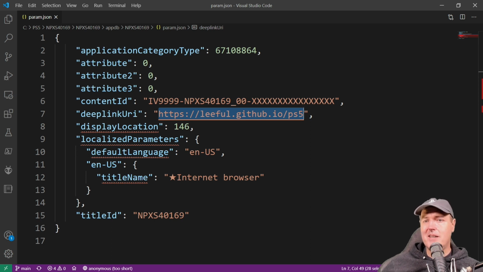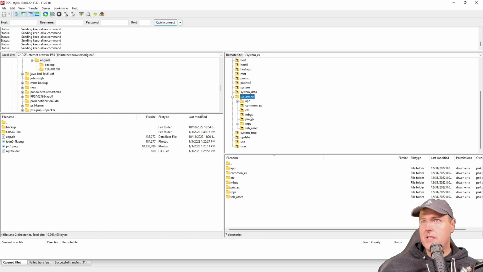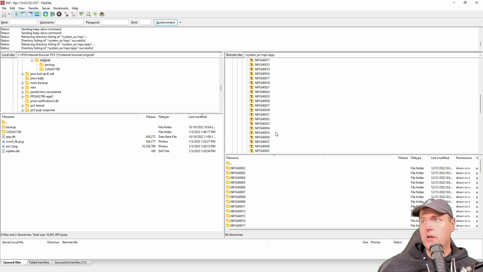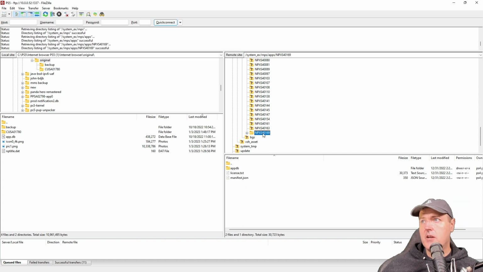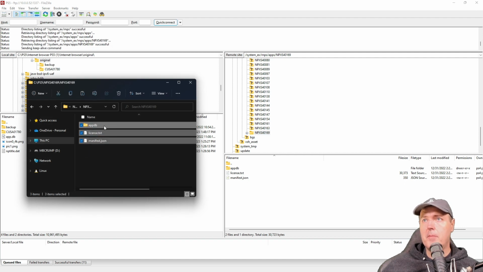Now I'm going to set mine to just my own personal PS5 exploit page, but you can leave it right here if you would like to. Now, if you change that, just make sure that you go ahead and you save it. And now back over on the PlayStation 5, we're going to go to the RNPS, and then we're going to go to apps, and we're going to scroll all the way down here, and there we can see 0169. And now at this point, you would just simply want to copy all of these over to your PlayStation 5.